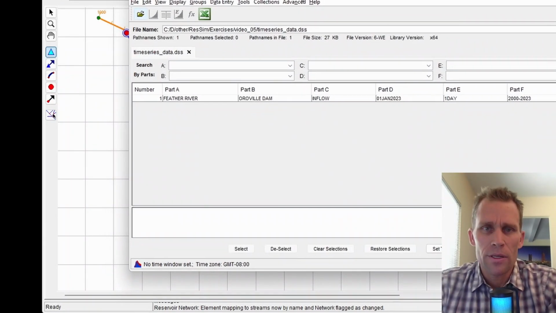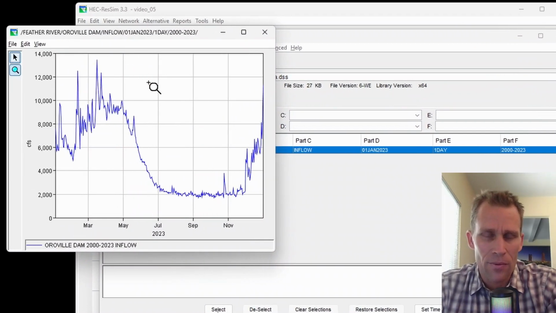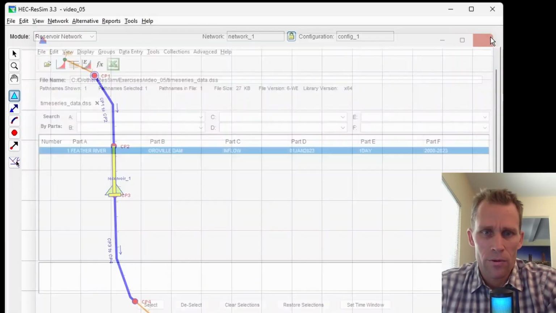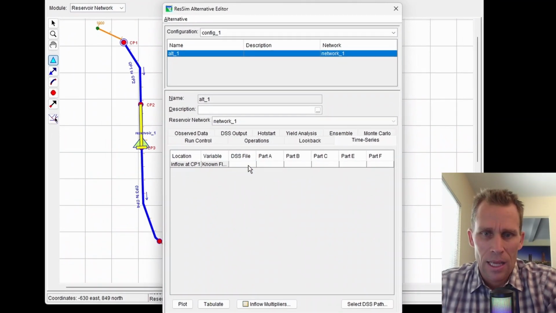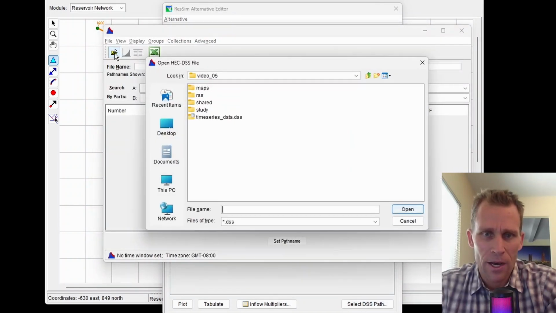Okay, so here is my DSS view window again, and we can just take a quick peek at the records. And sure enough, most of the inflow is coming in here at the first half of the year, and then a dry summer autumn period, and then it starts getting wet again at the last month or so of the year. All right, that looks good. We'll head back over to ResSim and open up our alternative, and then we're going to select DSS path. Let me open up that file.